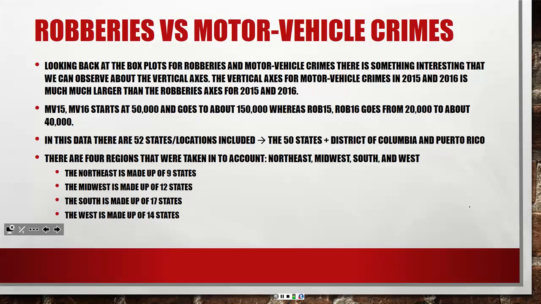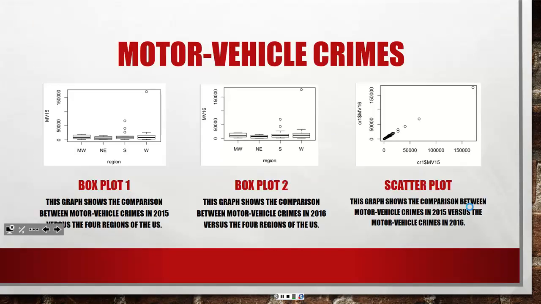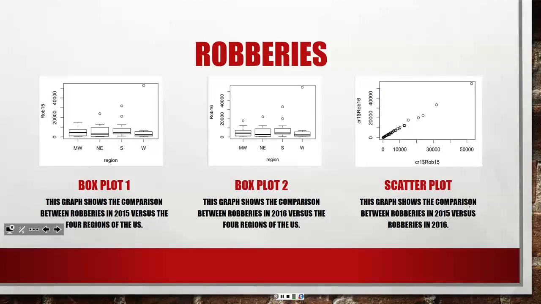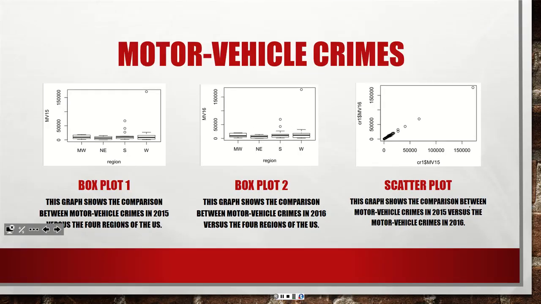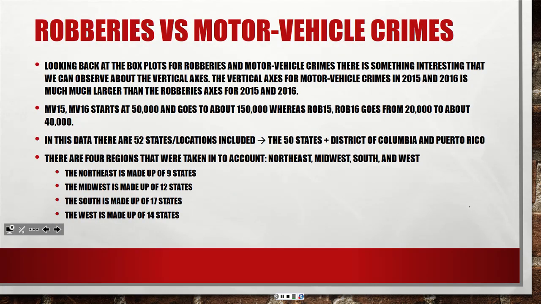And just some observations between the 2. One thing that was interesting is the scale of the axes is different for robberies and motor vehicles. If we look at robberies, the scale is 20,000 and 40,000, but looking at motor vehicles, it starts right off at 50,000. So this leads us to believe that there's way more motor vehicle crimes than there are robberies.